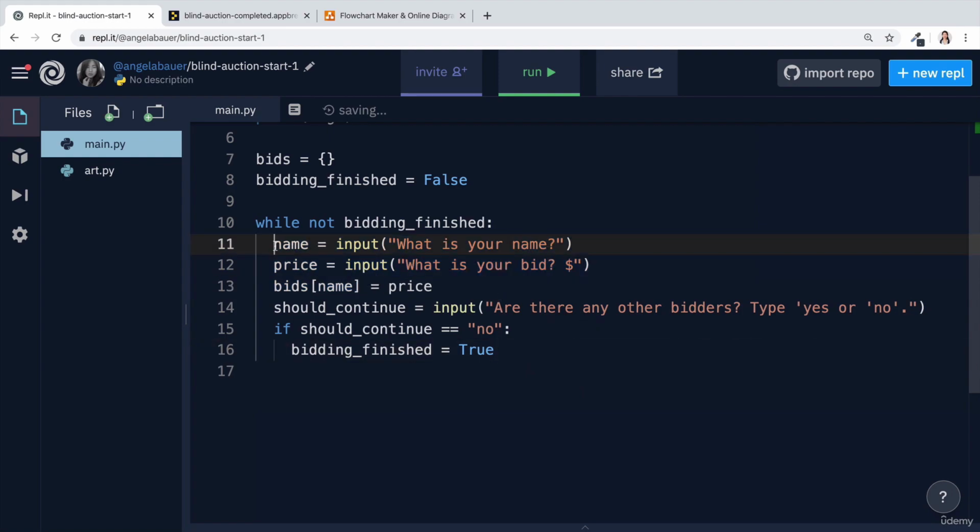This means that when we get to the end of this block in the while loop and it checks bidding_finished, it's not going to continue to loop anymore. Now, on the other hand, if should_continue was yes, or in fact any other value, then we can keep continuing and we don't actually have to change this variable because it's already False.